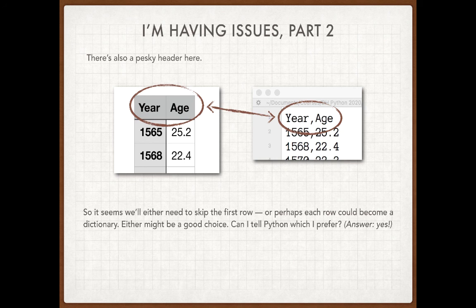Now I've got a couple of choices, and we're going to see both of them today. So one is, maybe I choose to skip that row. I can do that. The second thing is, maybe I want to extract that row of headers and use it to build a dictionary. I can do that too. And in fact, Python has a really nifty way to do that. I can do it by hand, or I could let Python do it. And we'll see both of those going forward.